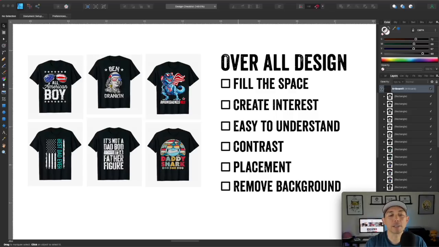So that's contrast. And then placement, you want to place it right on the chest, right below the neck. You know, not so high, not so low. It has to be right there where all of these are. You can see they all are placed really well. If this Daddy Shark, for example, was moved down, it would be too low, right? So make sure that it's right on the chest area, and it doesn't have to go edge to edge, like this one right here. It's inset a little bit, right? So think about that when you're placing your design.